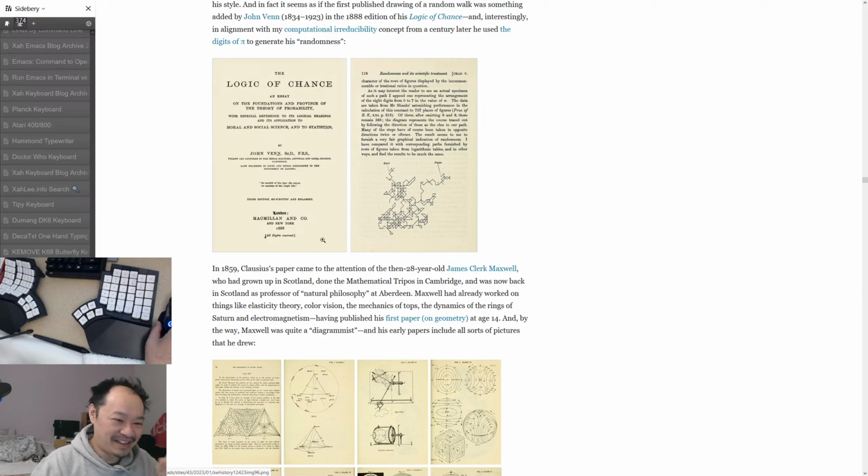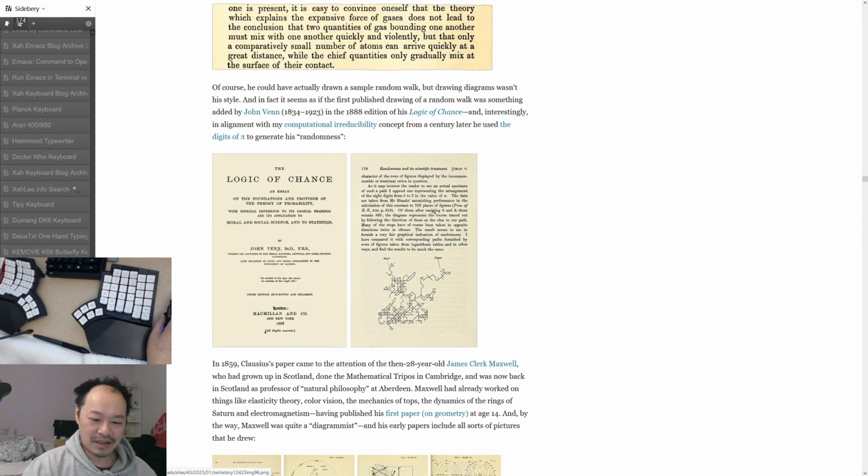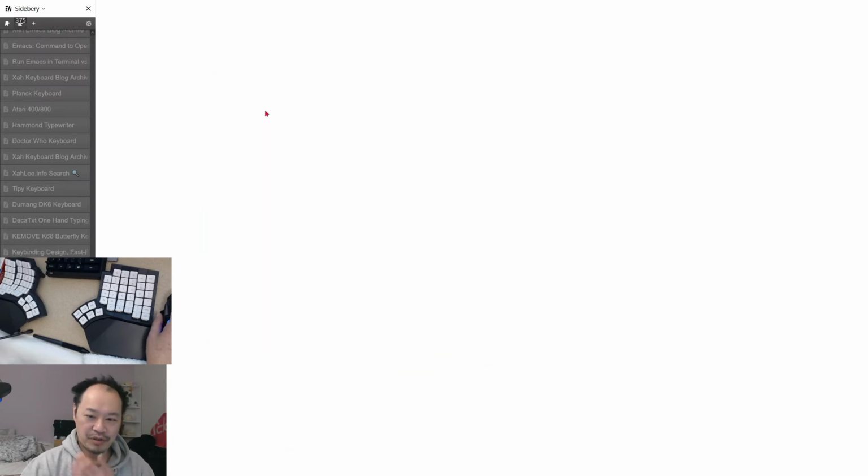They had a different era, a different view of the world. So the Logic of Chance. And here you have this, I suppose that's a random walk, a very interesting diagram. So what is he saying? James Clerk Maxwell, John Venn. So John Venn is the Venn diagram, I'm pretty sure.